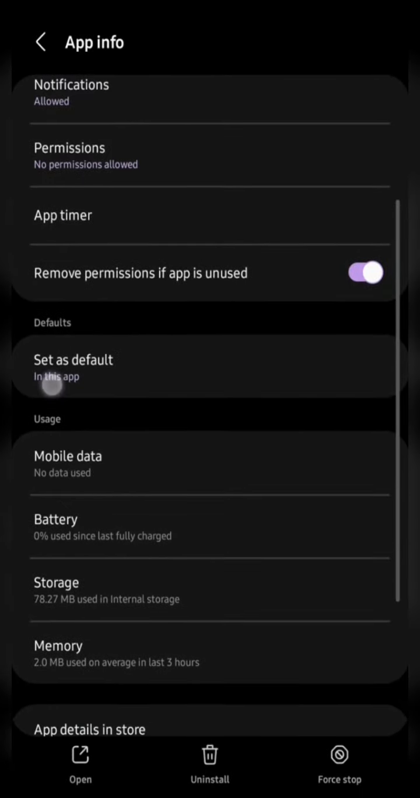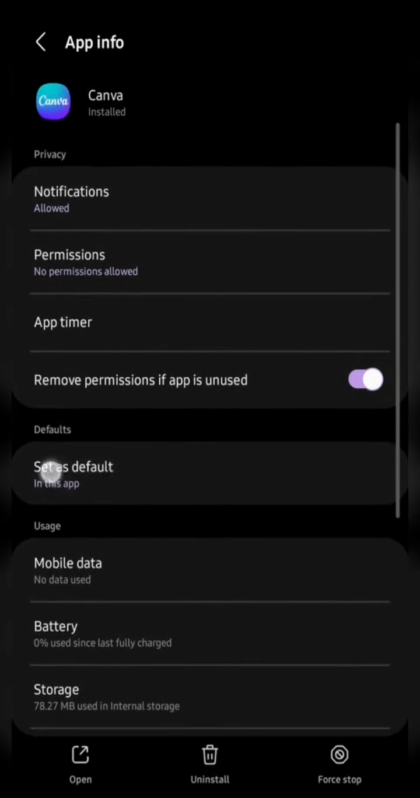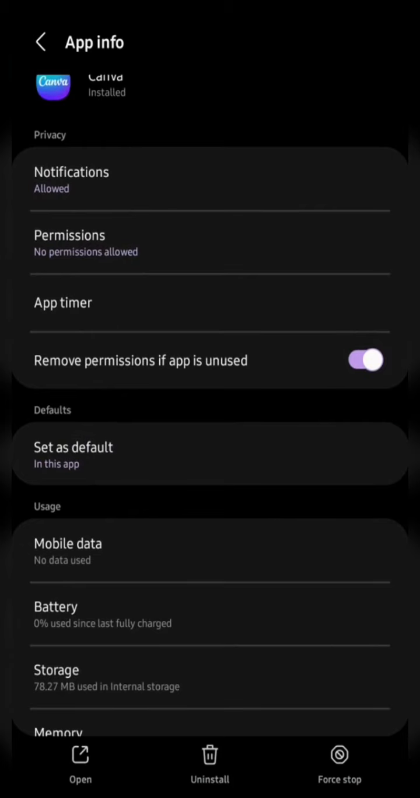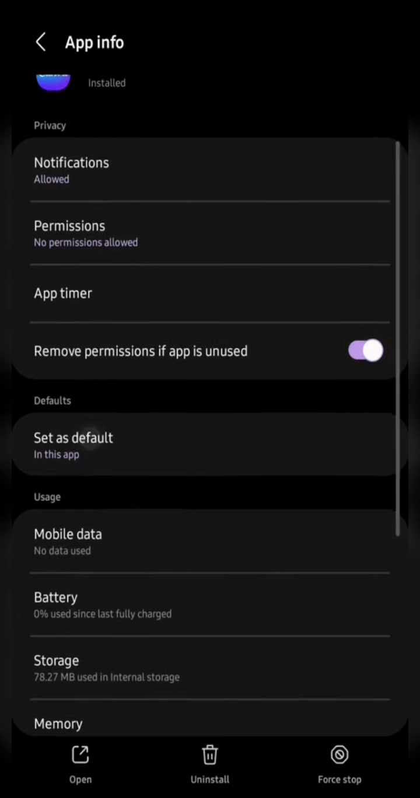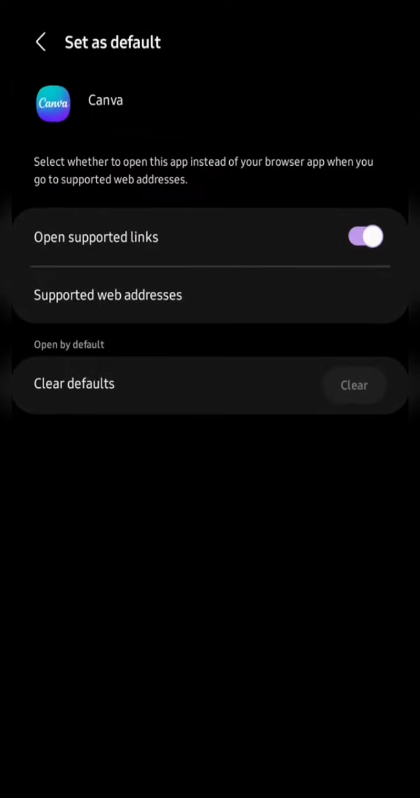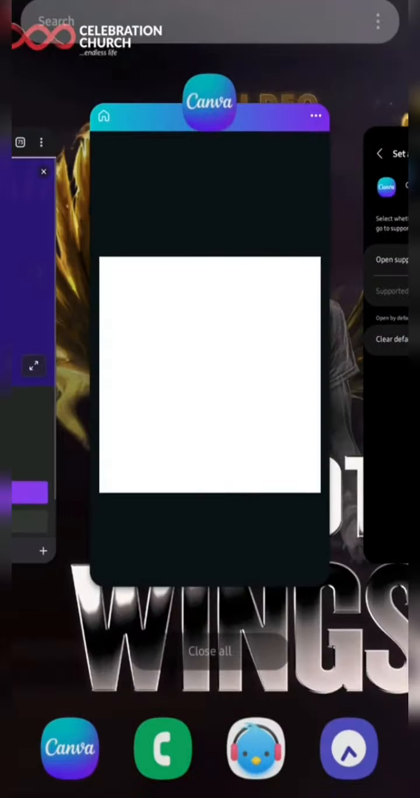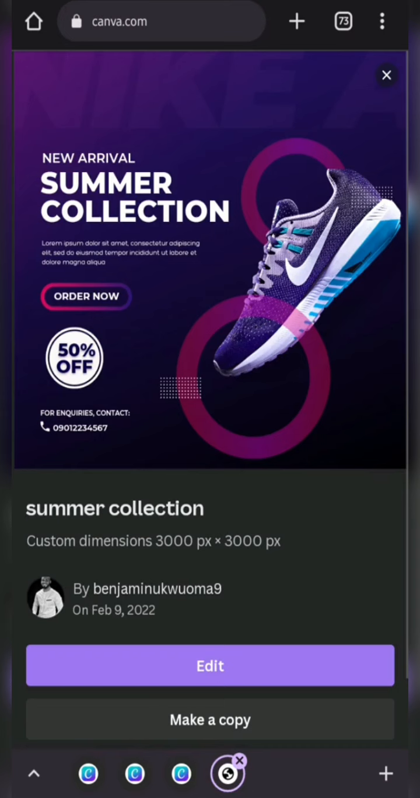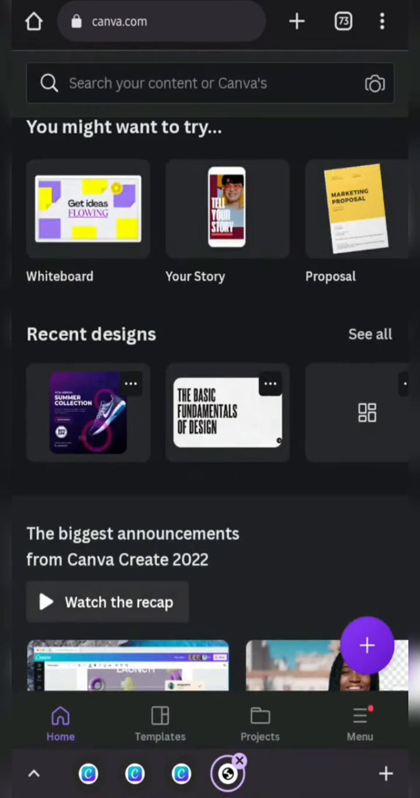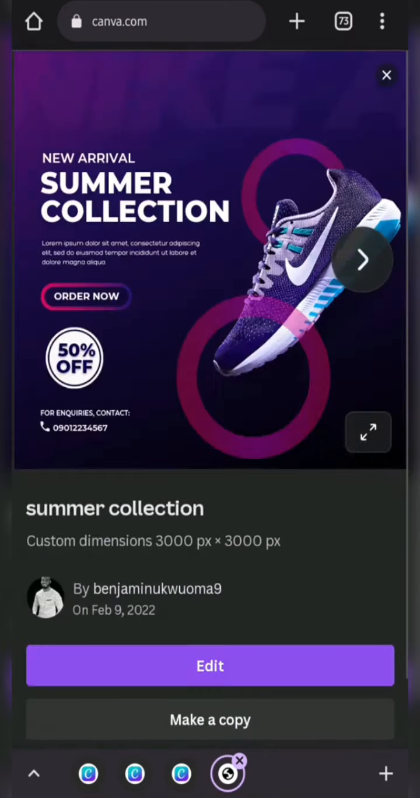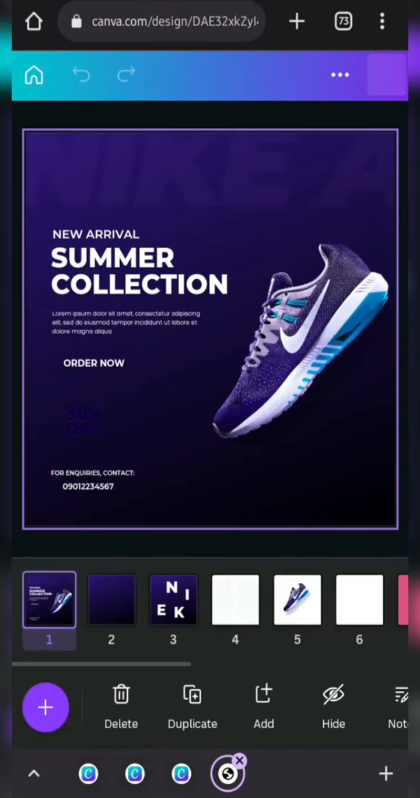I'm going to go to the defaults here. On some other phones, you're going to see open supported links, I think, but in Samsung, it's kind of like default. And then you're just going to turn off open supported links. Like I told you earlier, I prefer using my browser. I don't like using the Canva app because it's kind of slow at times. So if I click this again and I click on edit, it's going to open straight in my browser rather than the app.